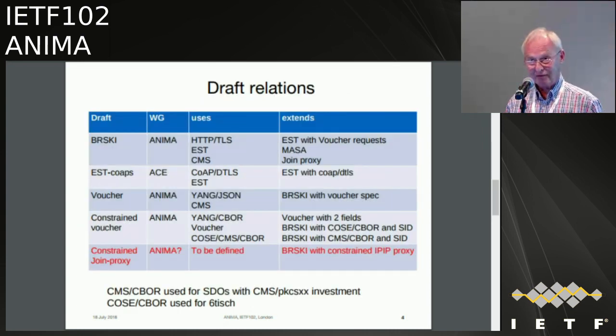These are the draft relations, as I see them. This is my view, so actually there's much more in the world than is described here, but just to make the differences clear: we have the BRSKI or key infra draft, which uses HTTP, TLS, EST, and CMS. In my point of view, with respect to the draft we're presenting here, it has EST with the voucher request. So instead of only doing the certificate request, you also have the voucher request.